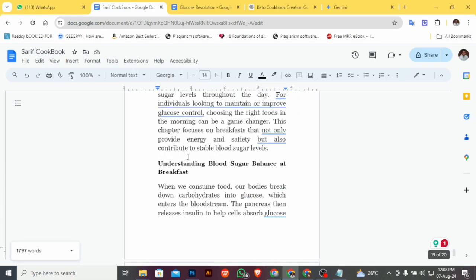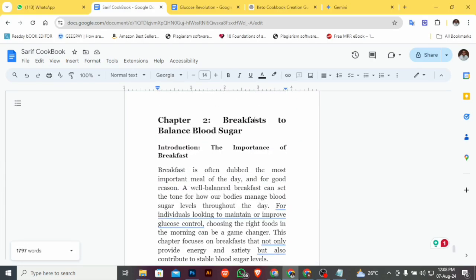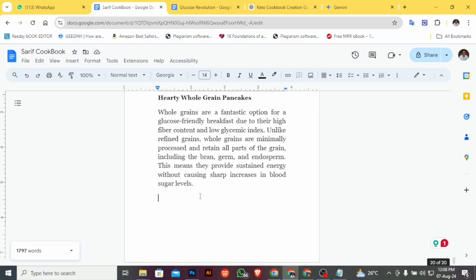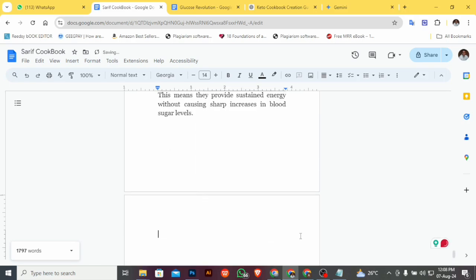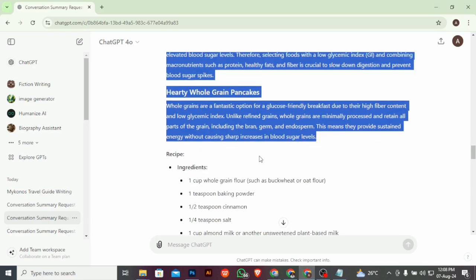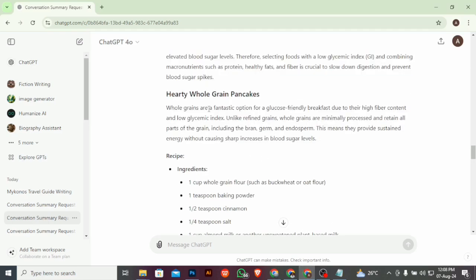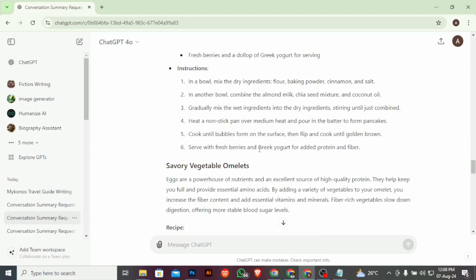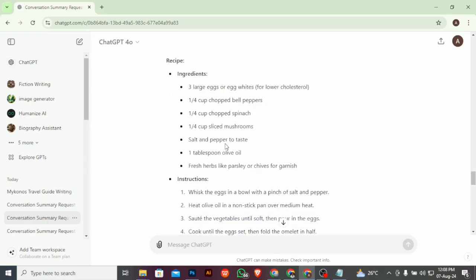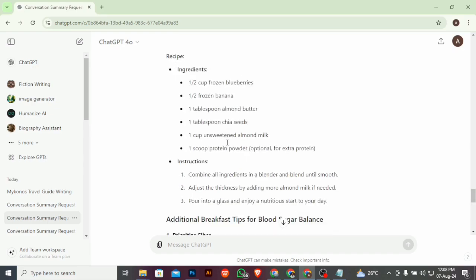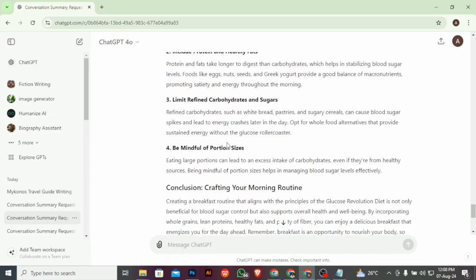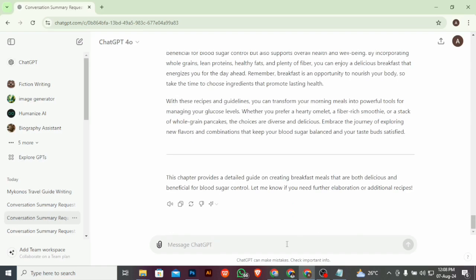So now I want to go ahead and list some breakfast to balance blood sugar. Here's the prompt I'm going to use for it. As you can see, it didn't give me something good enough. I want it to be detailed. I want it to give me a specific number of recipes to use in my cookbook. What it is giving me is too scattered and people might not be able to understand and flow with this. So I'm going to come back here and then prompt it.